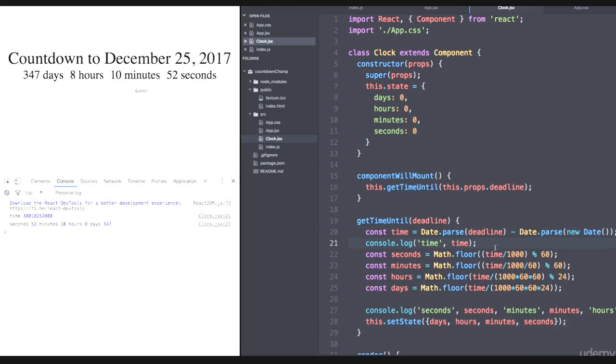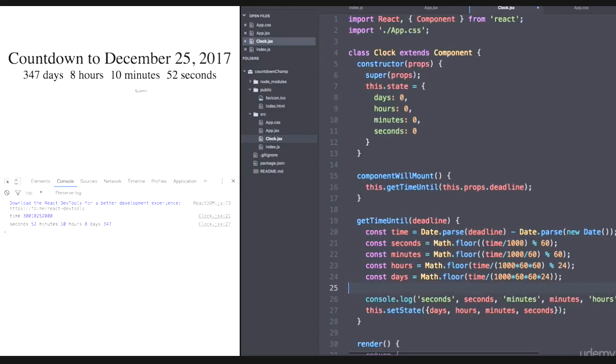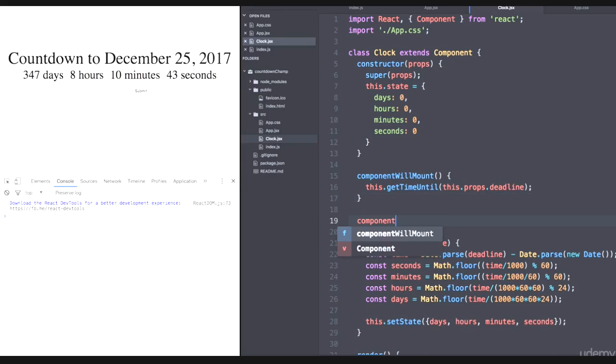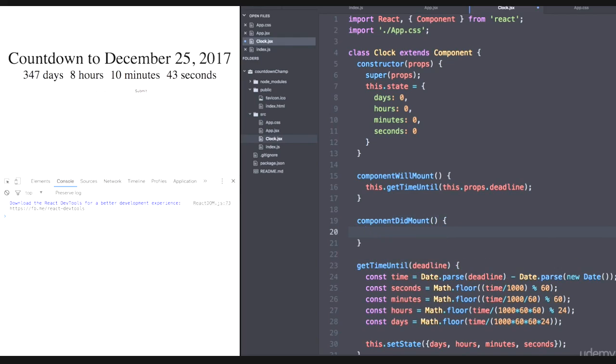Let's go ahead and get rid of these console logs that we don't need anymore. Save again. And now we'll take advantage of another lifecycle hook called componentDidMount. This one runs after the component has completely rendered onto the application. Within our componentDidMount hook, we'll call getTimeUntil every second in order to continue updating our timer.